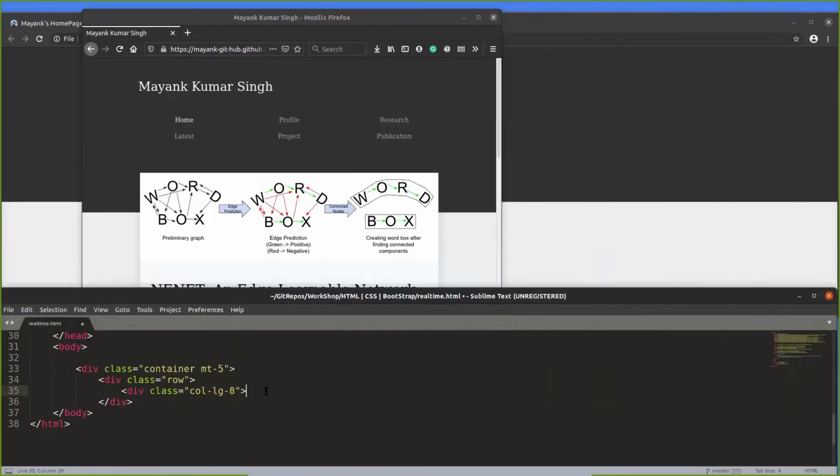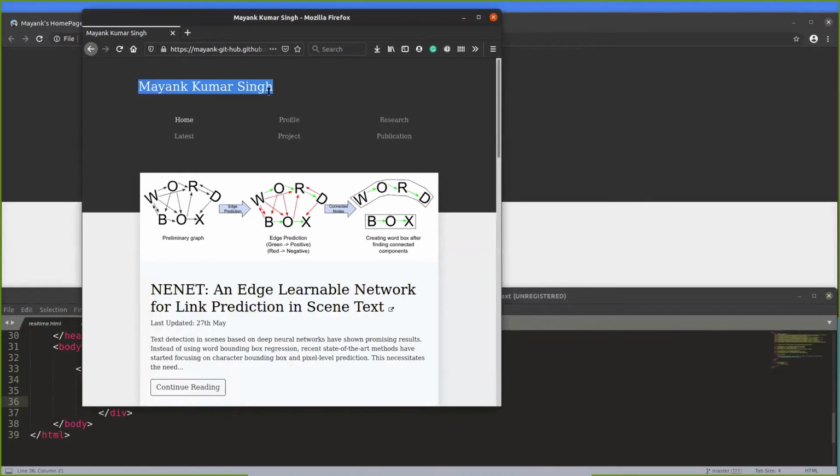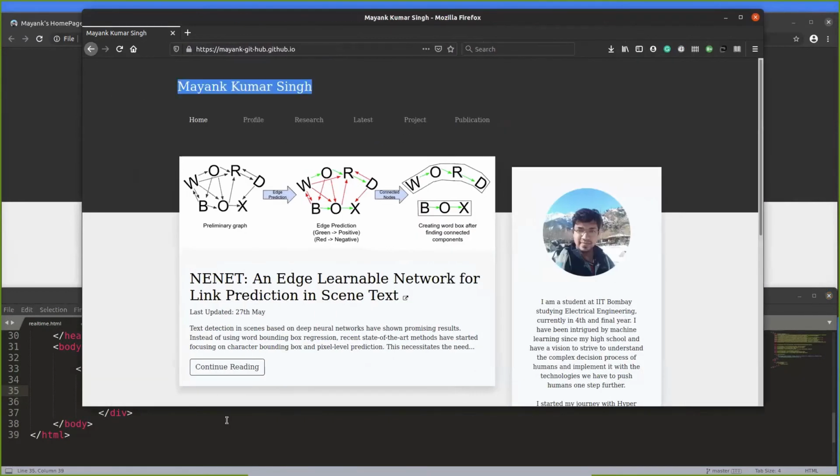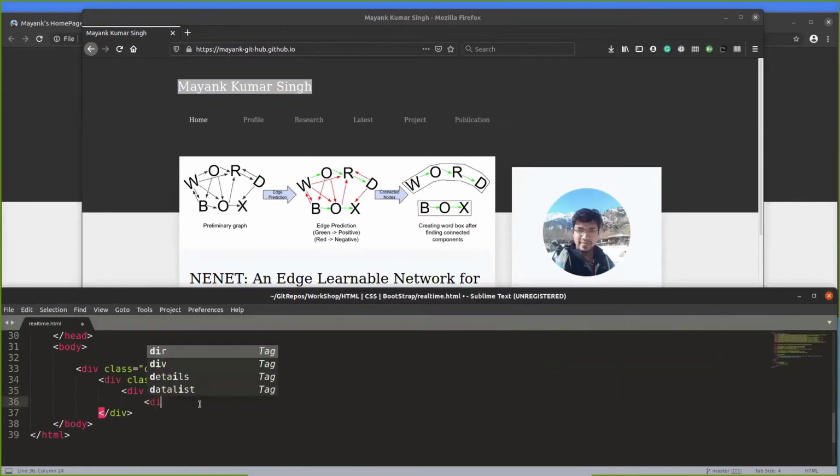Then inside the column we'll put our text. Now, below the text, we want to put this text, but we'll also want to have many rows below. So we'll put this text inside a row with a margin bottom of, let's say, 3.